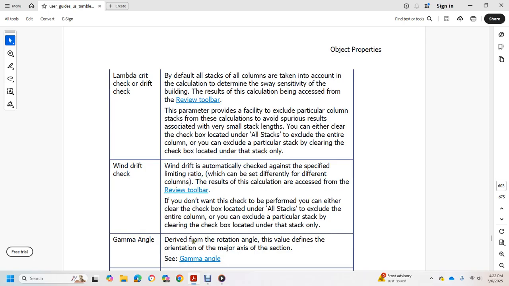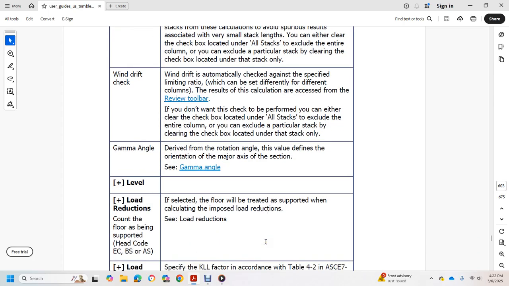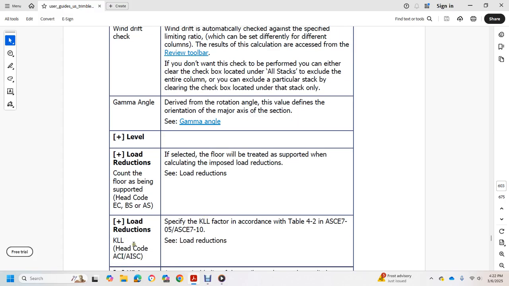Gamma angle: derived from the rotation angle, with the value defined by the orientation of the major axis. Section level load reduction: count the floor as being supported, head code ECBSA. The selected floor will be treated as supported when calculating imposed load reductions. Load reductions KL, head code ACI ASC: specify the KL factor according to table 4.2, ASCE 7-05, ASCE 7-10.